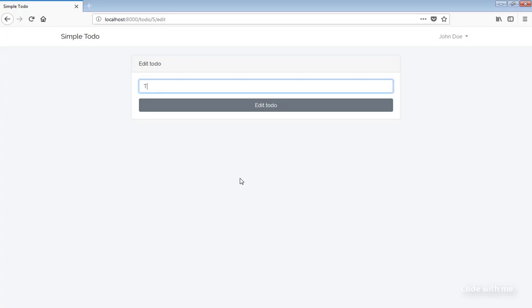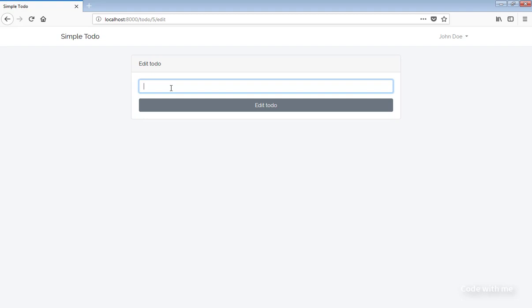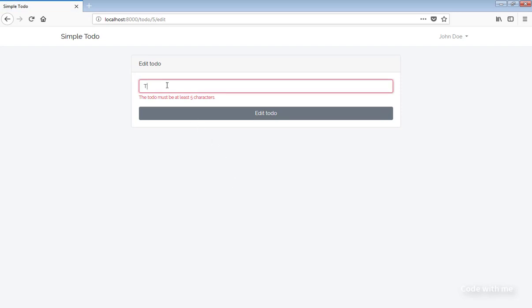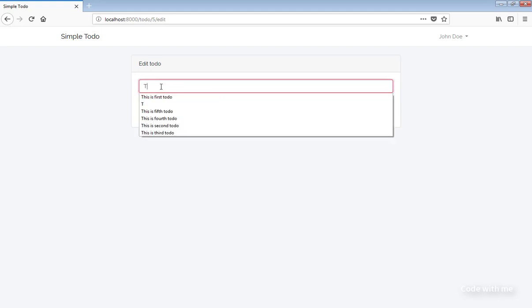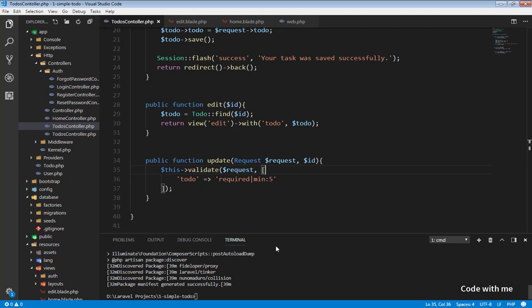Okay, so since we are trying to edit it, let's submit only one and see what happens. Okay, now you can see that validation is working. It is checking to see that it is at least 5 characters, and if it's not 5, it is holding the actual value. Okay, let's check it. Okay, very good. I think this is working. Now let's move on to actually updating it.